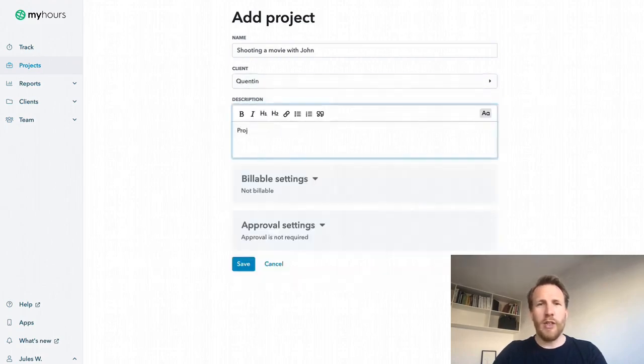You can enter any type of text into description, even titles or links are okay. This description will be available to other admins and project managers.